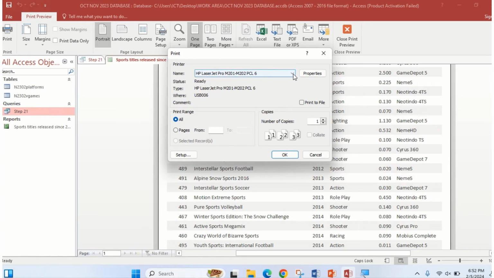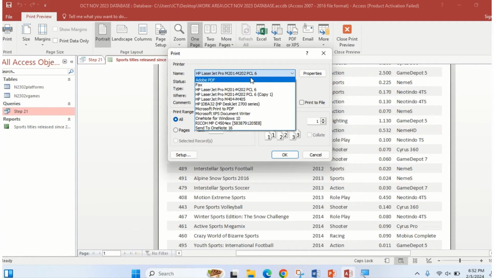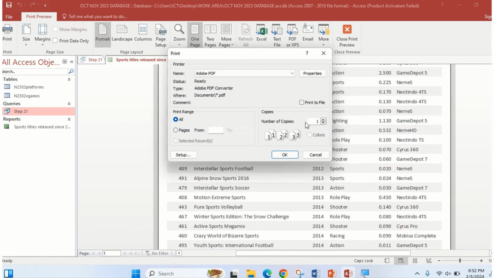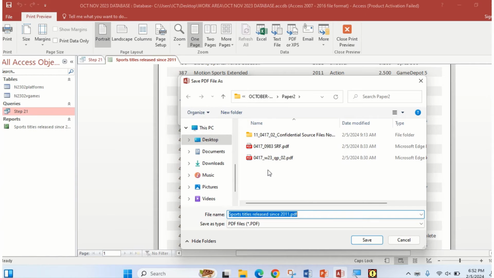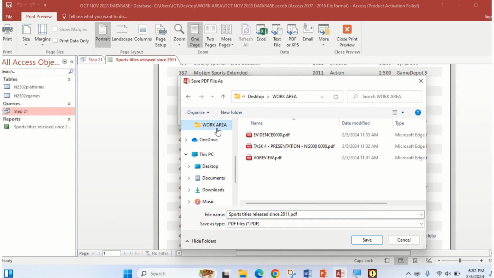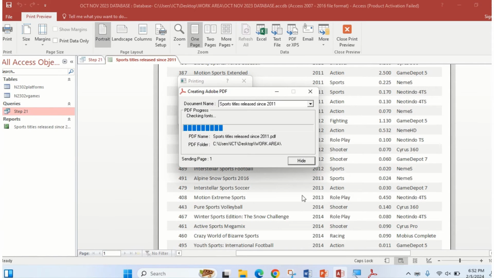So I'm going to print to PDF just to save it as a PDF as my first report. Okay, first report, and then I have that. So I'll just save it in my work area. Where's my work area? And call it sport titles with this since 2011, and I have that. So that is printed. So the first report is done.